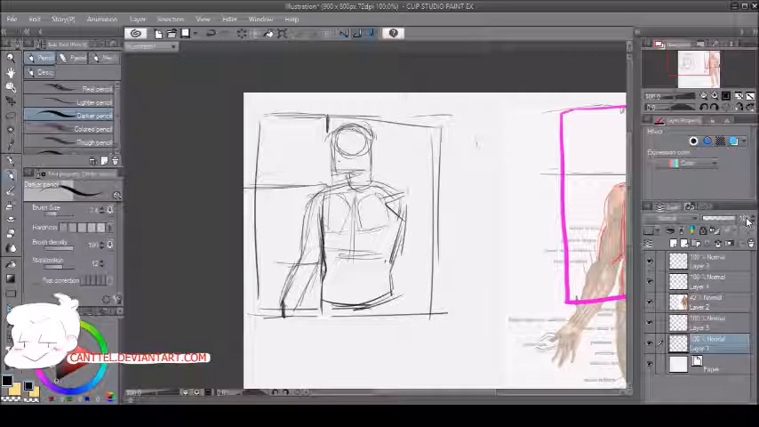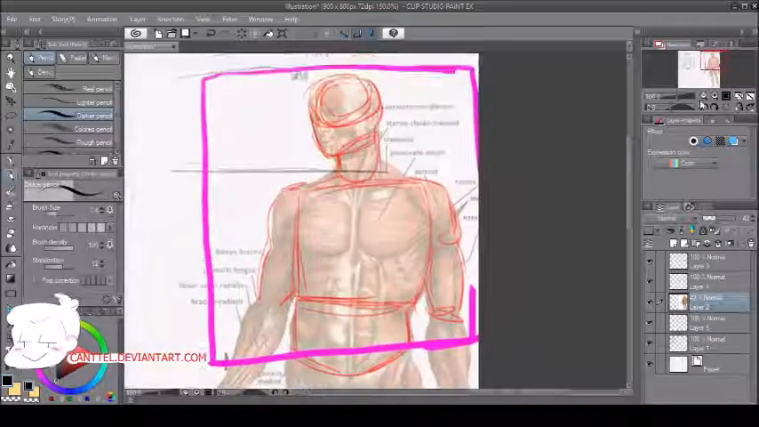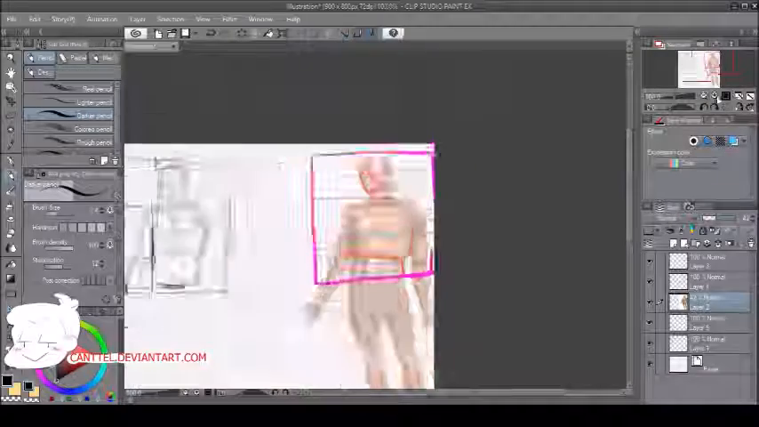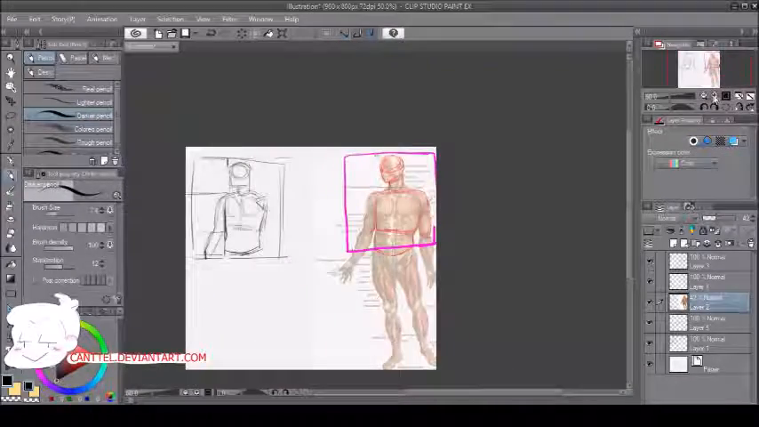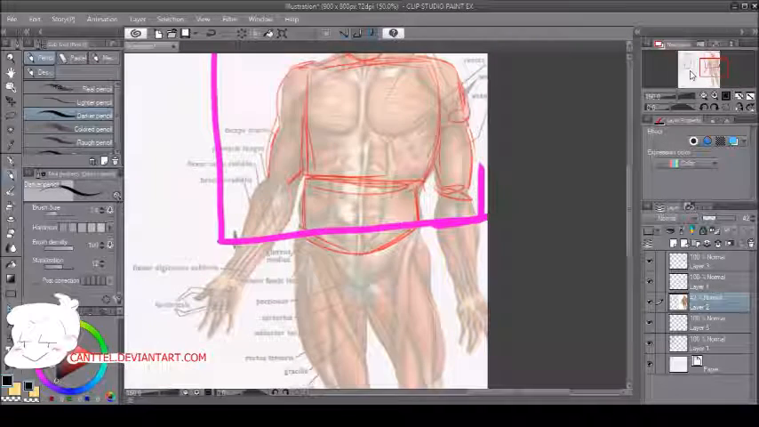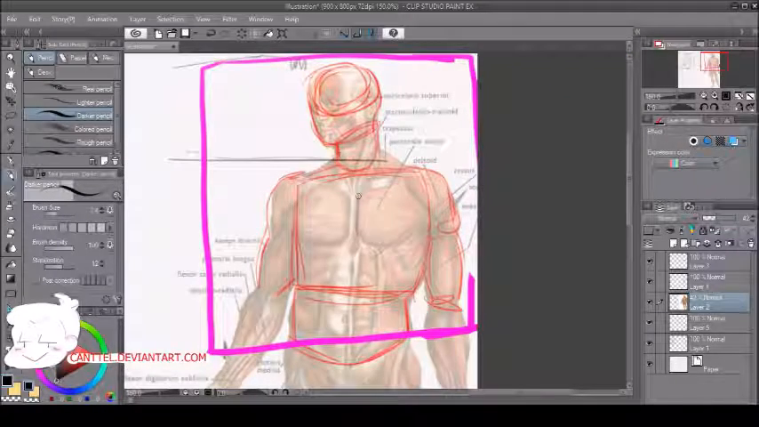Now, another thing I like to do that really helps me is using muscle diagrams like this instead of real human references. Real references are good, but muscle references like this are very easy, and you can easily see where all the muscles are.